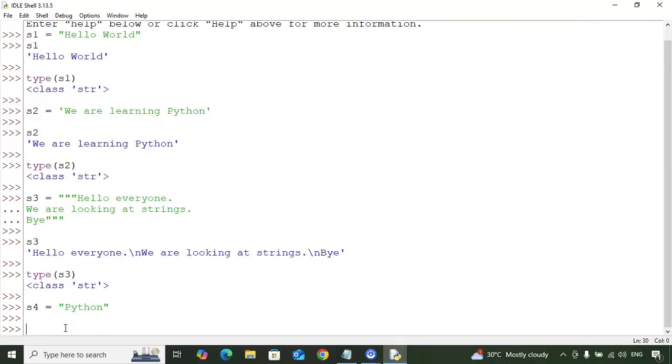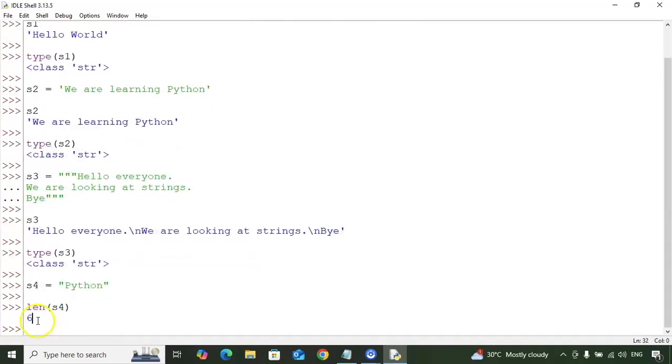There is a function called len, L-E-N, small letters. This function is used to find out the length of the string, or the number of characters of the string. In Python, when we use any function, we have to use a pair of brackets, and inside the brackets, we have to put the argument for which I want to find the length. In this case, let's say S4. S4 has 6 characters, so I should get the output as 6. See, we're getting the output as 6.